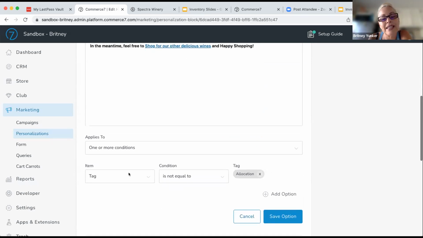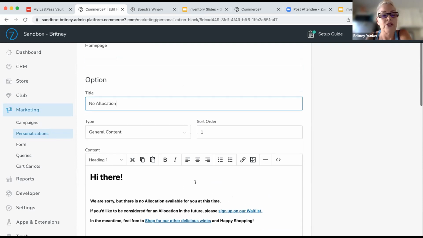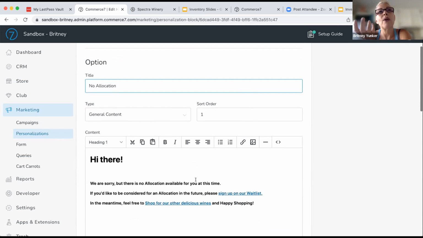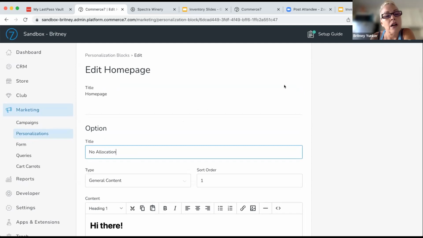Down here it was tag is not equal to allocation, although there may be other factors in there depending on how specific you want to get with the messaging. Personalization blocks in general are incredibly powerful, and you can make them as personal as you want. If you have, for instance, multiple allocations, maybe you want to talk to your top tier allocation people very differently than you would to someone who has never purchased before. You can get very specific, but we wanted to call that out because it makes that front end experience that much more personal and has them more connected with your brand.